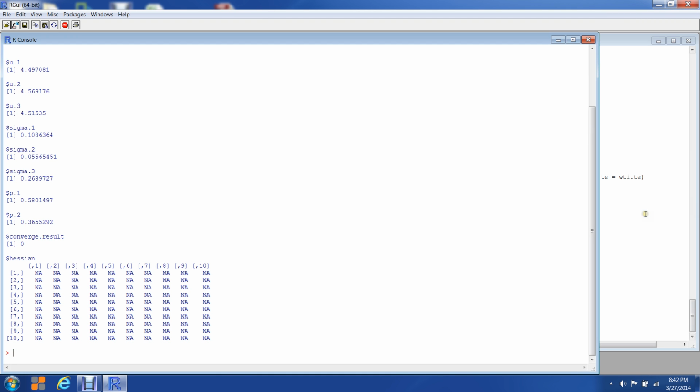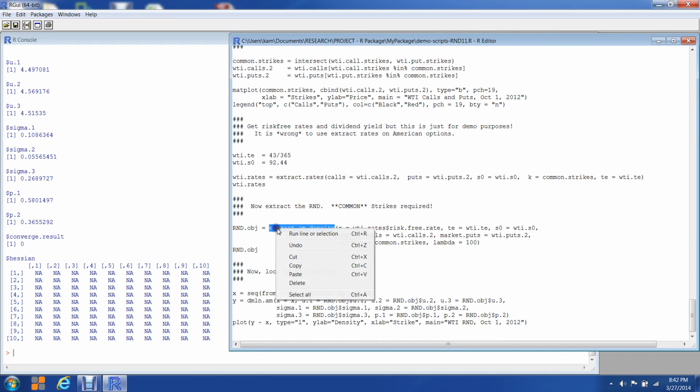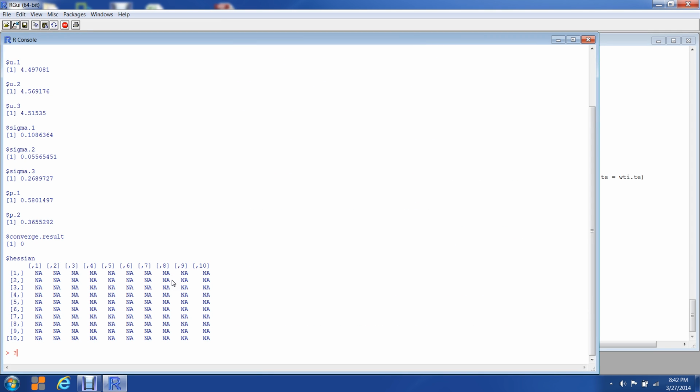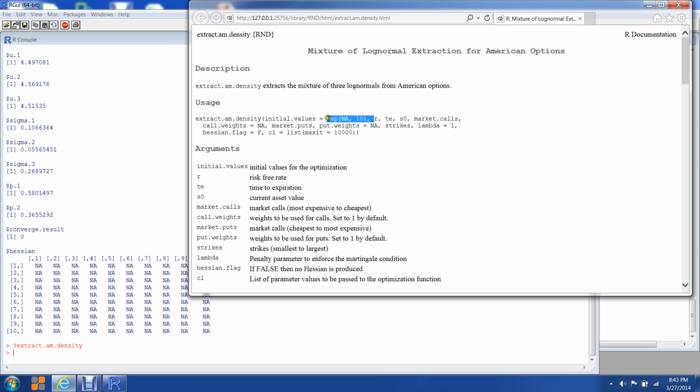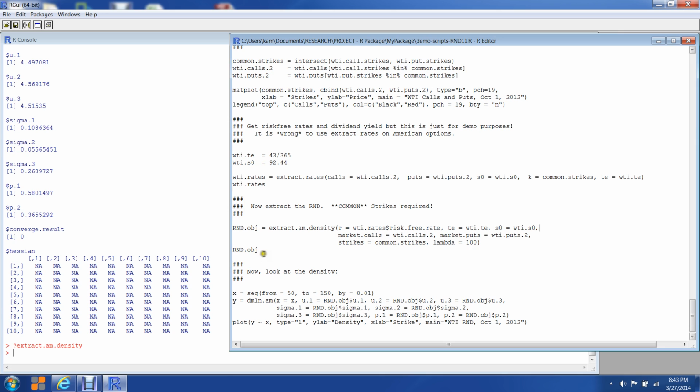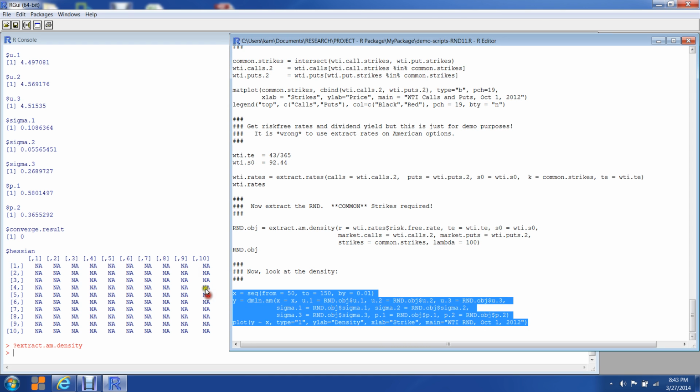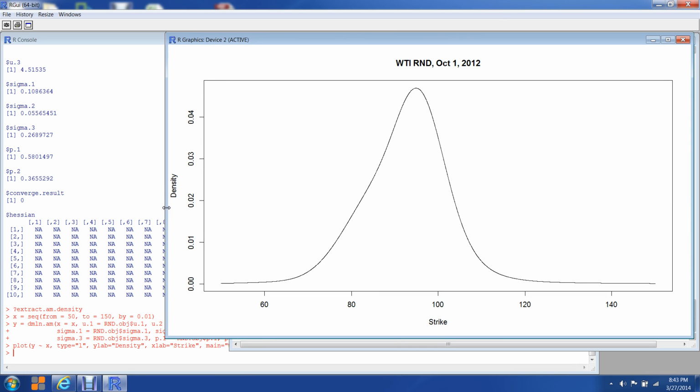Okay, it went through. Let me just show you what I mean by the initial values here. So for the initial values, this has to work pretty hard. It has 10 parameters that it needs to estimate. That's why it takes a while to do this. Okay, what I'm going to do is take the output of this and plot the risk neutral density for oil options. And there's the density as of October 1, 2012. Okay, thank you.